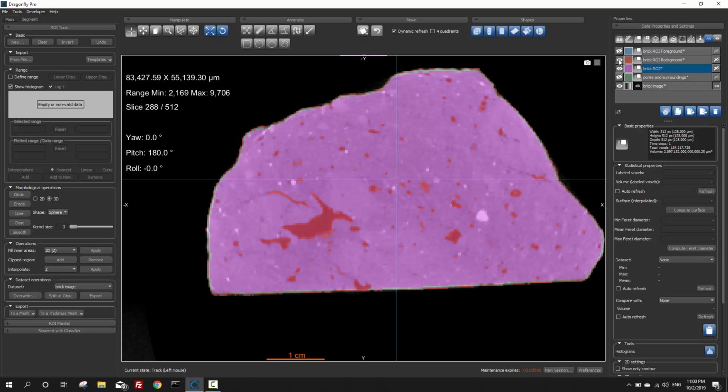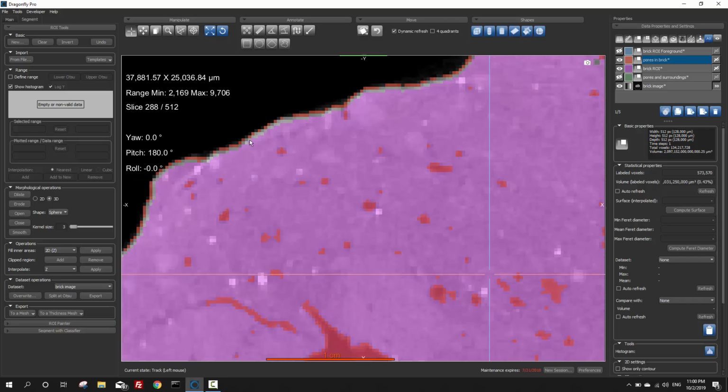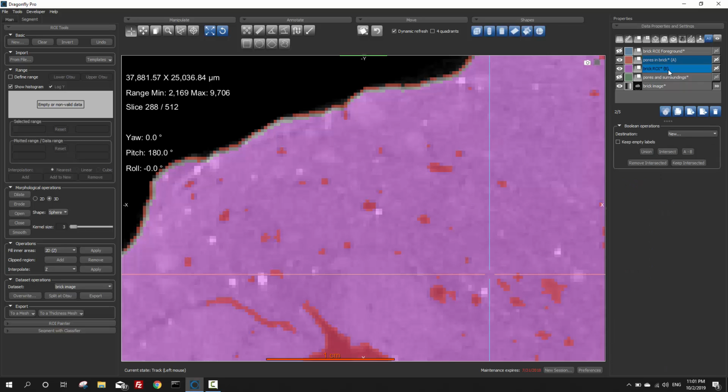And now if I take the brick background, which really is just the pores in brick, I'm going to use this purple ROI as a mask. I'm going to compute the intersection of all the purple and the red, and I'm going to put the results into the red. That is, I wish to remove all of these pixels that do not intersect the purple. I can do that by selecting this with a click and then a control click here. And I wish to compute the intersection of these using this button, but instead of putting it in a new ROI, I'll just directly overwrite the pores in brick.